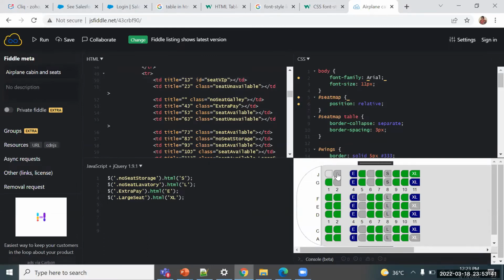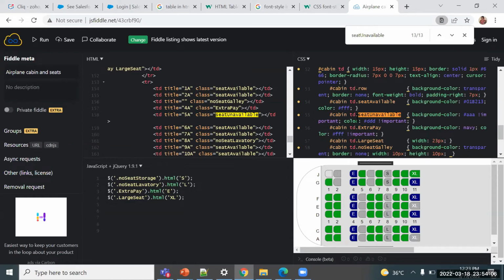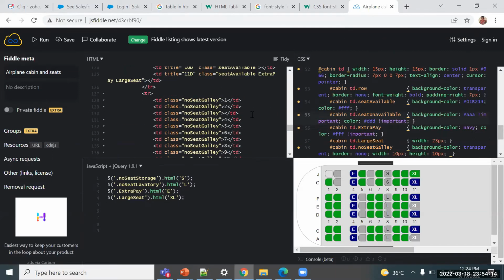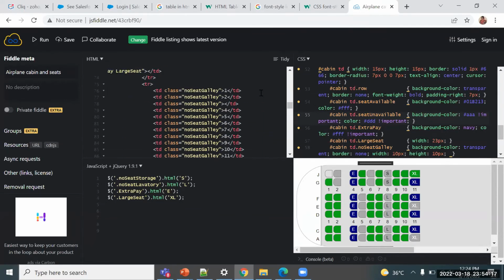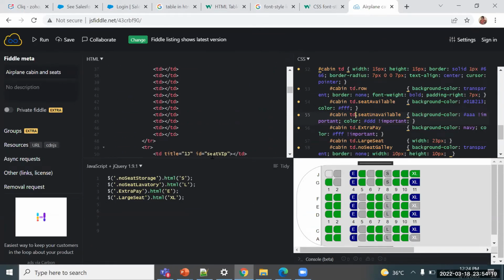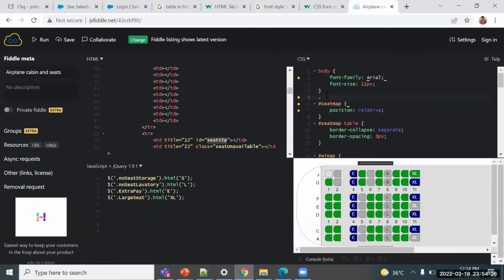I'm running this. The seat available property is not yet applied, so we have to select the seat. To select a seat with a specific class, they are using dot notation, dot that class name, and the background color they have applied. To select the element with a specific ID, we have to use hash notation.